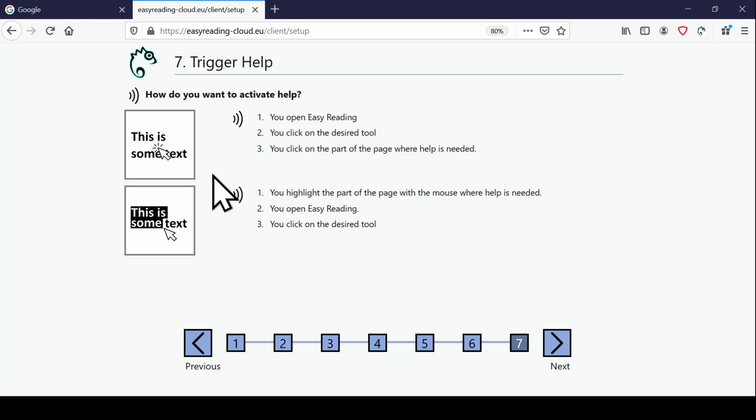At the end, you can decide how you want to activate help. There are 2 options. The first option is you open Easy Reading, click on the desired tool, for example Read Aloud, and then you click on the part of the page that you want to have read aloud. The second option is you use your mouse to highlight the part of the page where you need help. Then you open Easy Reading and click on the desired tool, for example Read Aloud. You decide which kind of help is best for you.